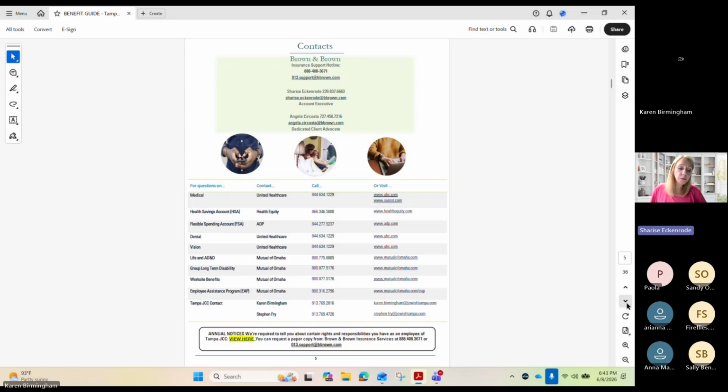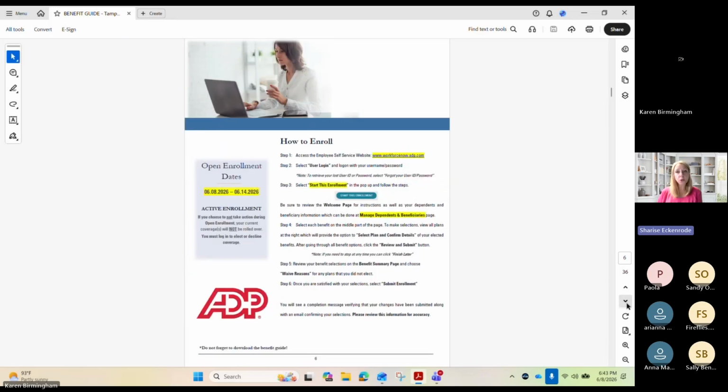So our next page is how to enroll. You are going to enroll in benefits out on ADP's website, and most of you have gone out last year and done that. As you can see on this page, there are the open enrollment dates from 6/8 to 6/14, which is next Sunday.